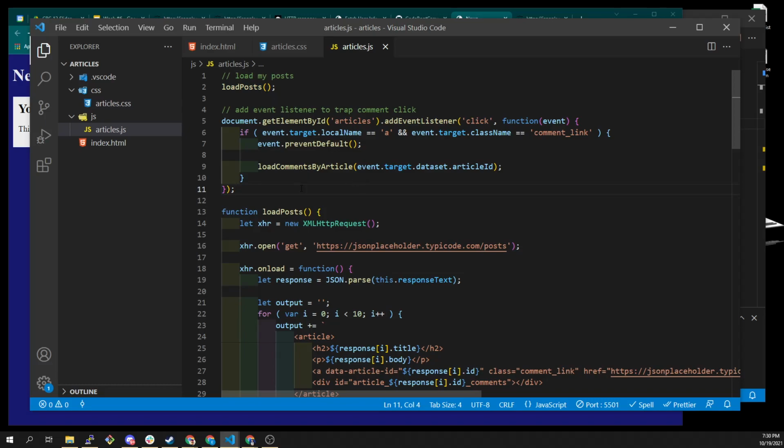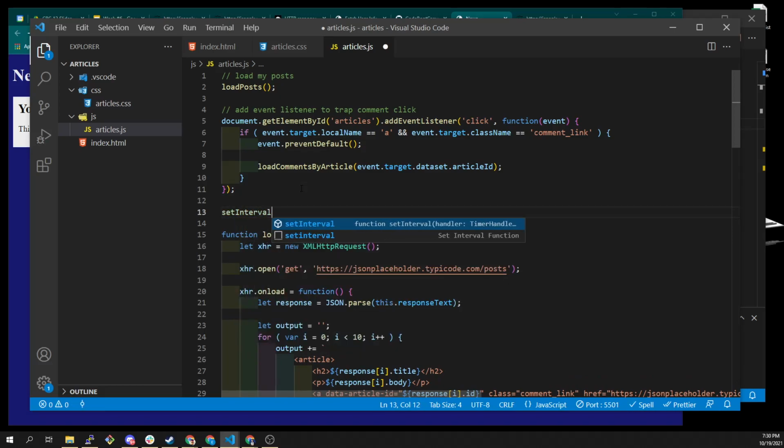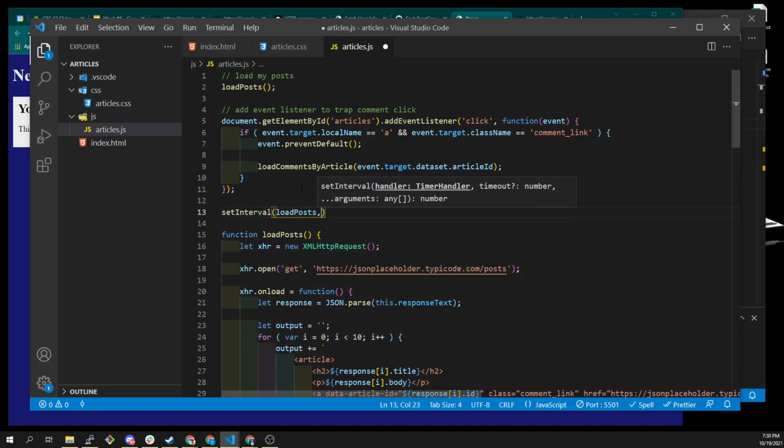What could I do to check this every minute to see if there's new articles? I could do set interval, load posts, and we check it every 1,000 is 1,000 times... Right, that's 1 second. So I want to check it every 5 minutes: 1,000 times 60 times 5. Right? So I check it every 5 minutes.